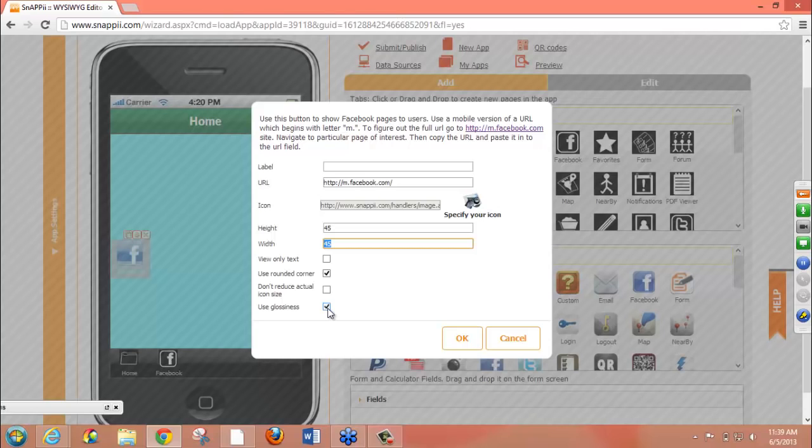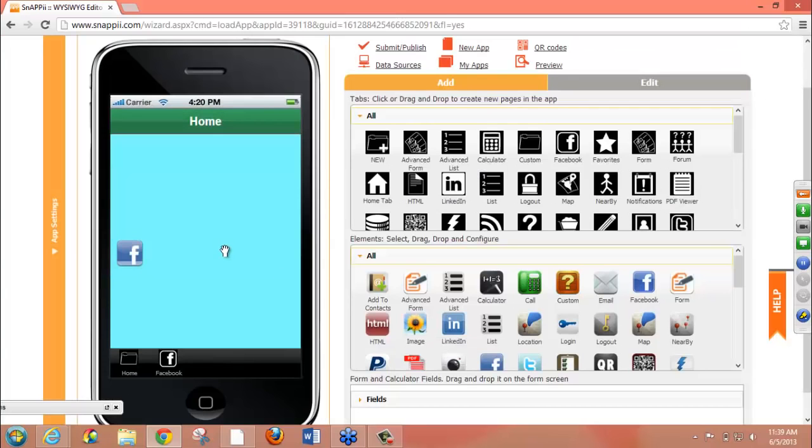You can always go back in, so I'm not going to use the glossiness. I'm not going to name my icon anything, and I'm just going to hit OK so you can see. And there's my Facebook button without the glossiness. It doesn't say Facebook underneath, it just shows you what it looks like.